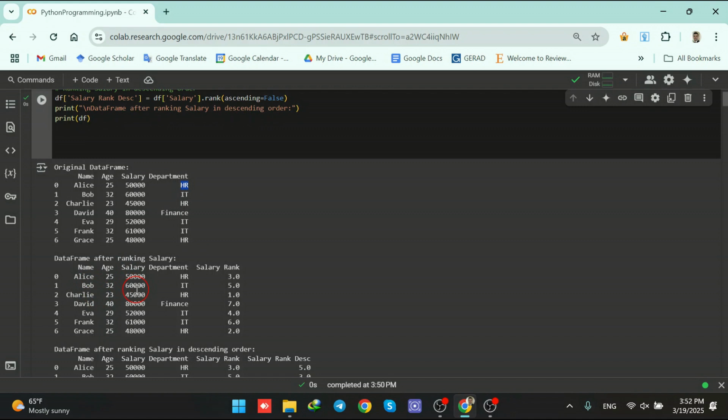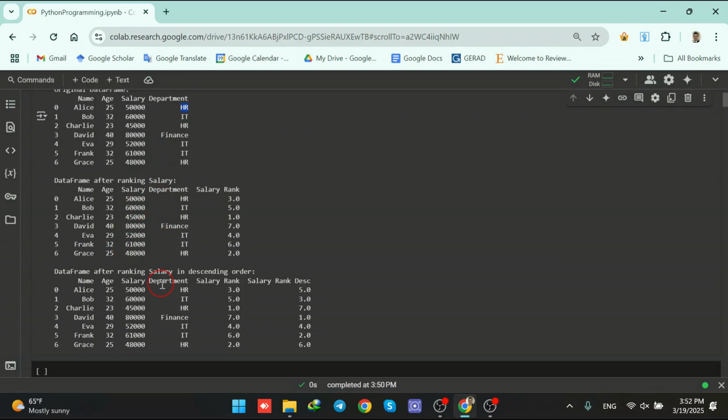And now I would like to rank it in ascending order. What do I mean by ranking it in ascending order? So I would like to have the salary rank to see who is earning more than the other people. So we start with Charlie, who earns the lowest amount of money in the department, and we rank it to be the number 1, meaning that this person is earning the lowest salary.